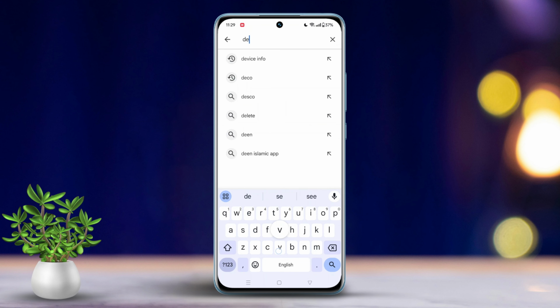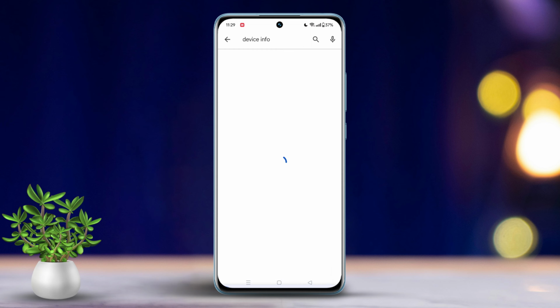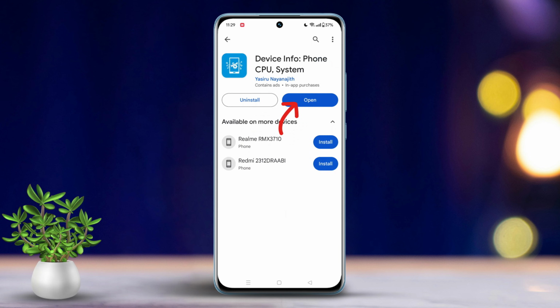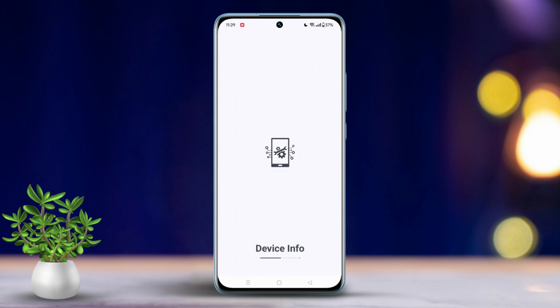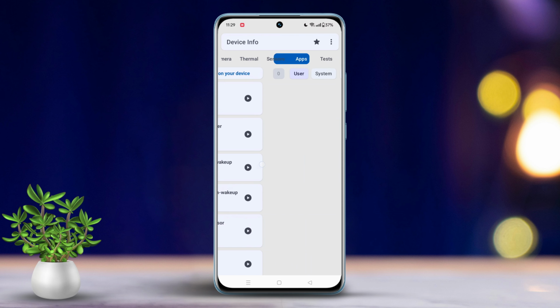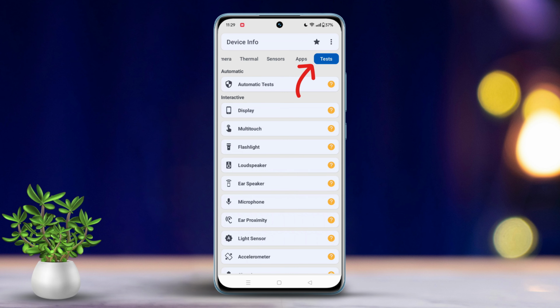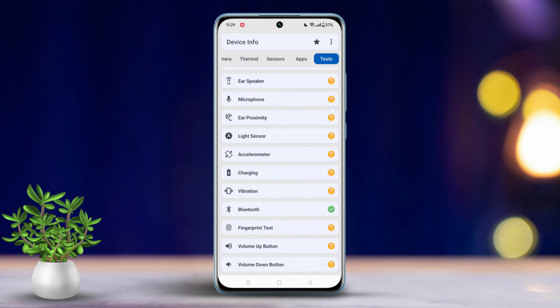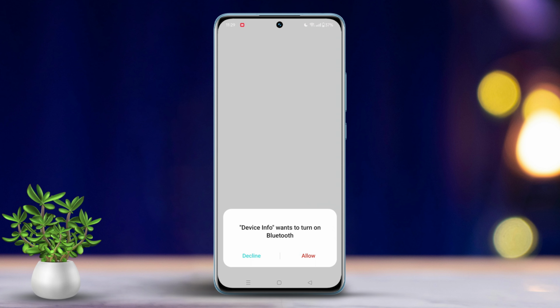First, install the Device Info app from the Play Store. Then, open the app. After that, slide from right to left until you see the test option. Next, tap on it. Now, scroll down a little bit. Then tap on Bluetooth. It will ask you to allow for nearby device scanning. Now just tap on Allow.